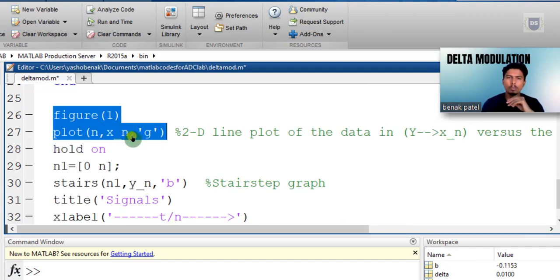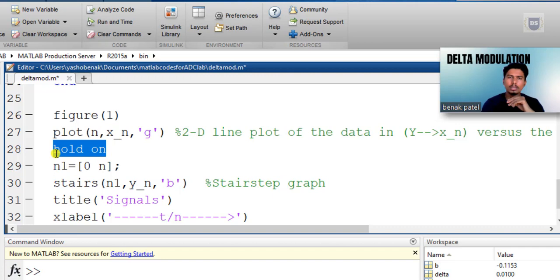And when this plot pops up, we will retain that plot by using the keyword hold on, and we'll plot our staircase approximation onto the same picture, for which again we'll copy all those 67 sampling intervals onto a new variable n1, and we'll make use of the keyword stairs in order to have a stair step graph where we'll be plotting this yn, which indicates our delta modulated output, and this delta modulated output is plotted against n1, that is for again 67 values, and we'll make use of blue color in order to indicate it.